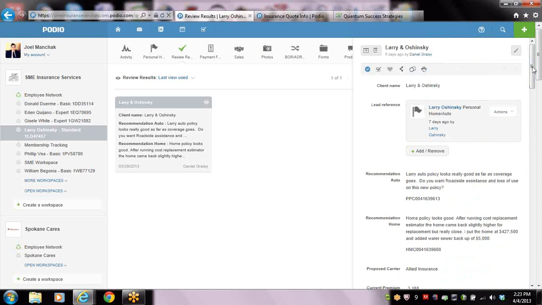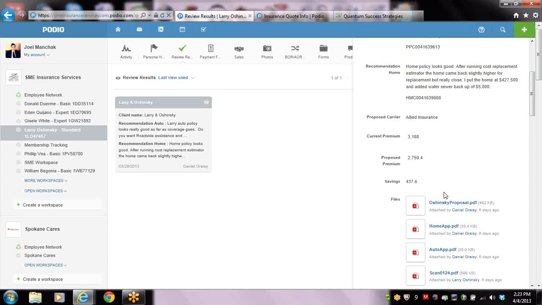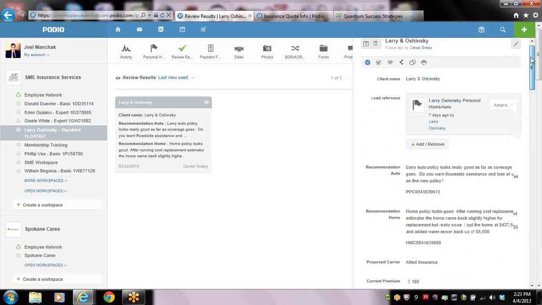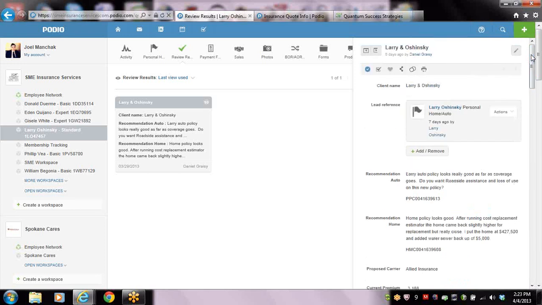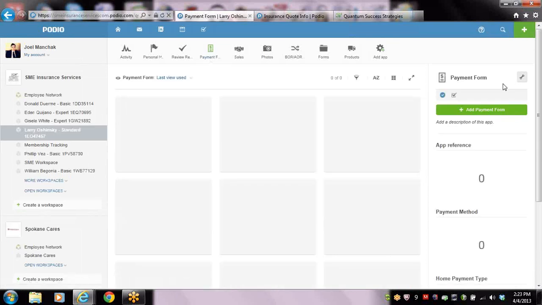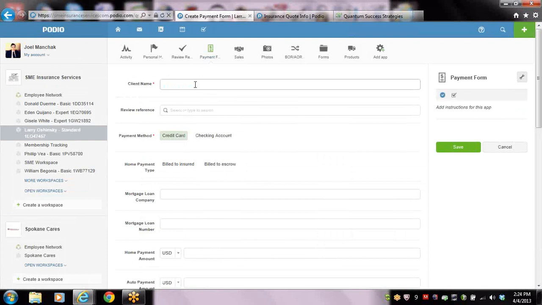And so you can take these recommendations along with the quote that's attached and say, here's the quote, here's how much we're saving you, here's the increase in coverage, and here's why it makes sense. And then if the client wants to go through with it, then you come here to this payment form app, and you fill out this payment form for the client and put in the client name. Is it a credit card or checking?